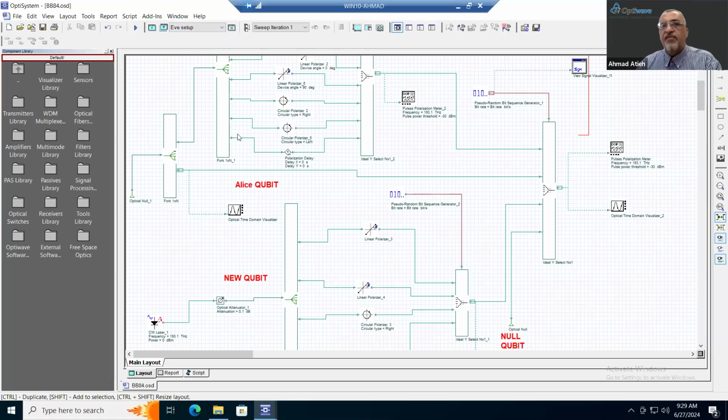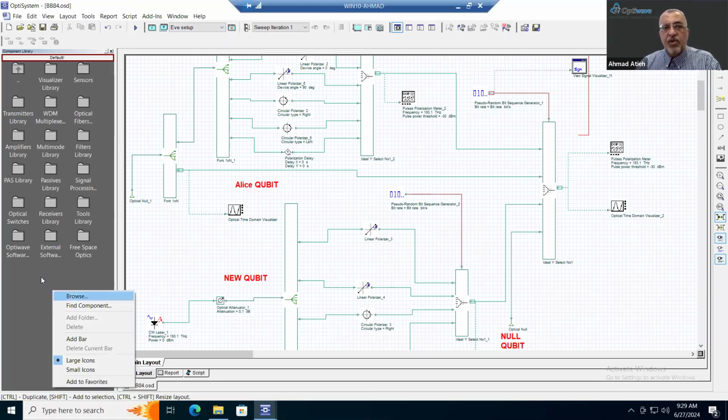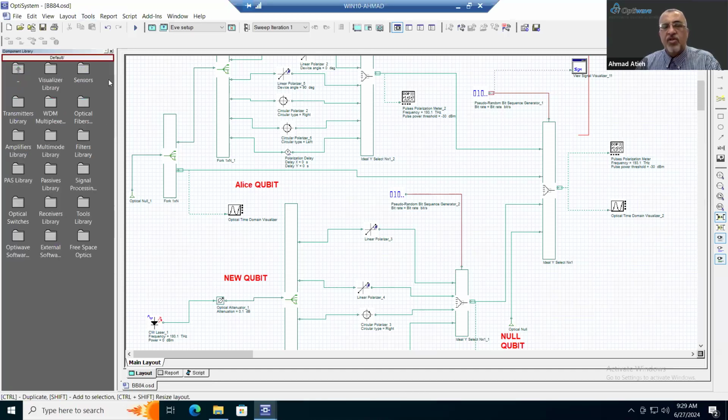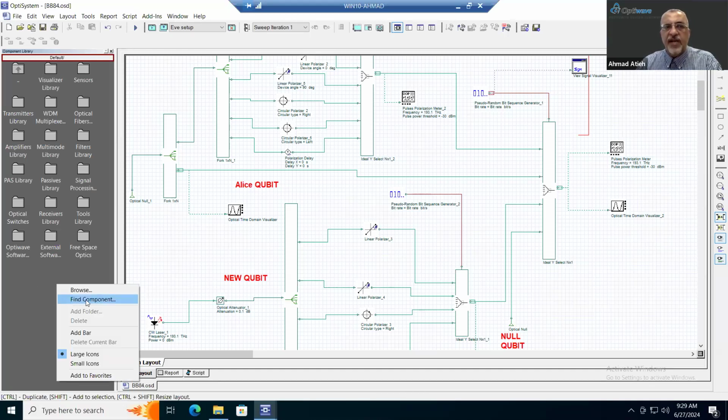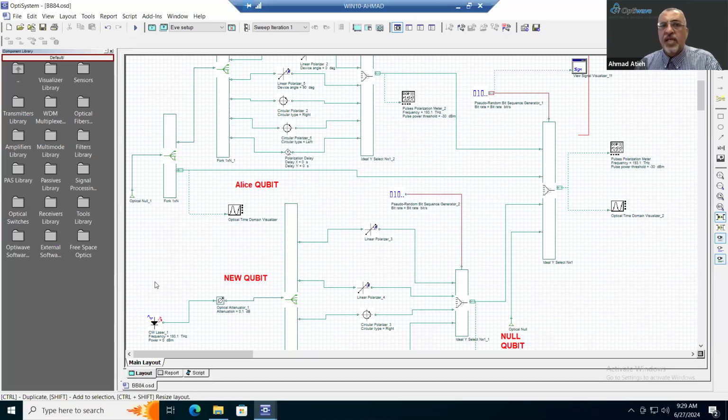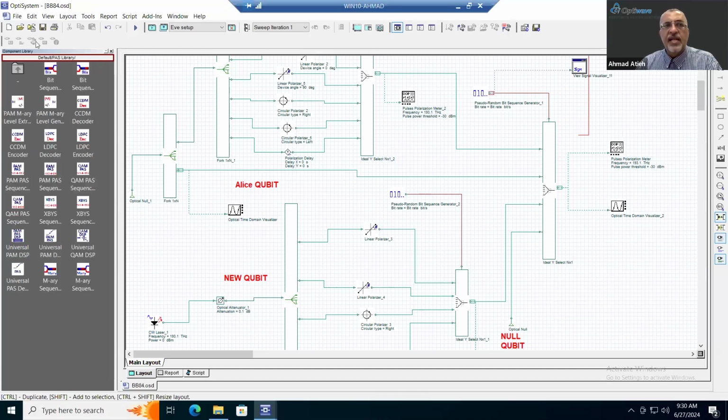So this is the structure. Now, any of these components, you can search for them. You put your mouse in the component here. As you can see, this is the default component library, where you have, as we said, actually over 600 components, and they are categorized. If you need to search for any component, just put your mouse here, find component, and enter the component name, and you can search for the component and find it in its proper location in the library here.